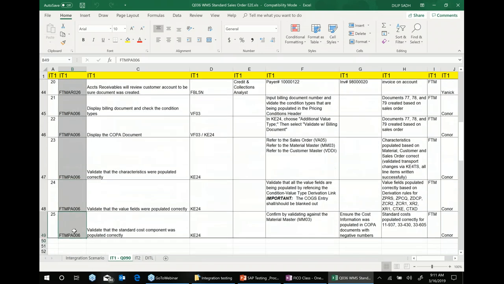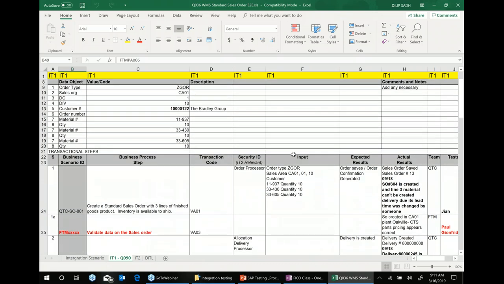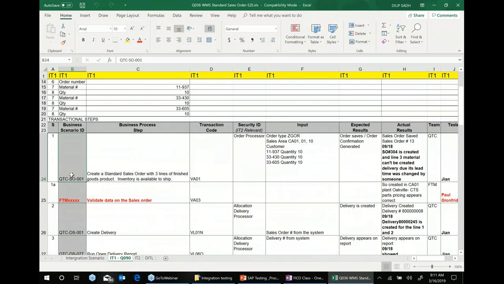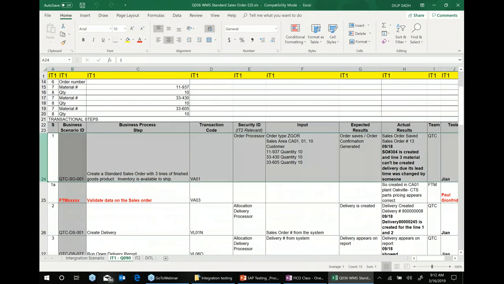In this test script for this scenario, we have 25 steps. So in order to test this scenario end to end, we have 25 steps. Now let's understand this. Here is my step number one. This is an actual test script from the real world. This is not any fictitious test script.